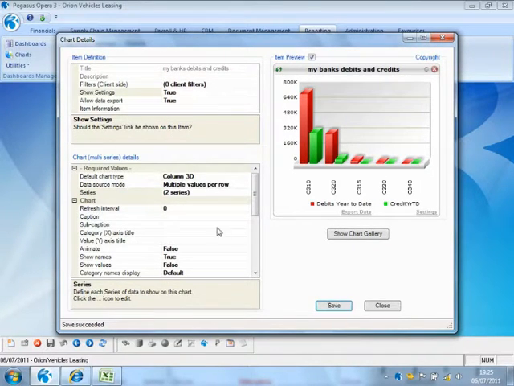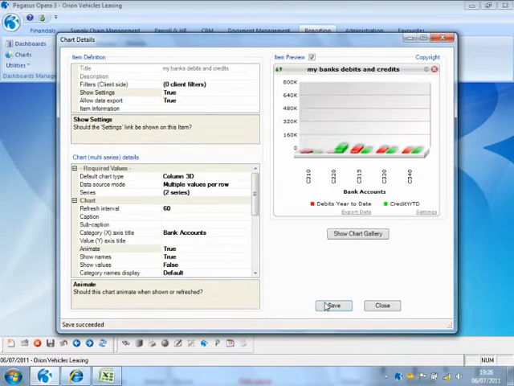Now remember I said earlier there are lots of different ways we can refresh the dashboards. Yes, we can refresh it at a time that's convenient to us, but I could, if I wanted to, say that I would like this chart to refresh every 60 seconds. I might want to add in an X-axis title, so I might say that these are my bank accounts. I might also ask it to animate when it loads up. Hit save, and straight away it updates the preview for us.